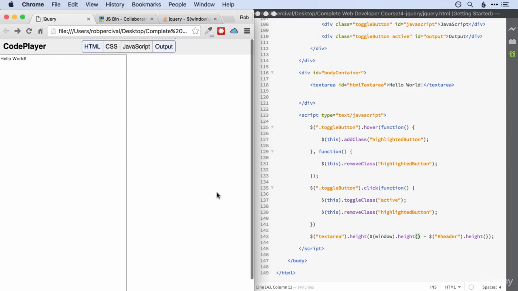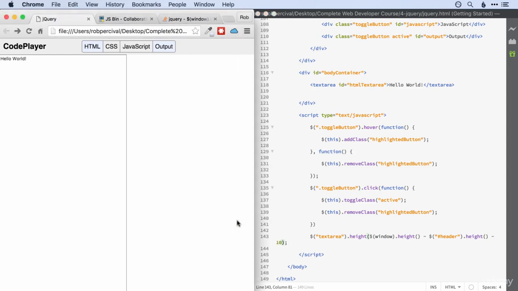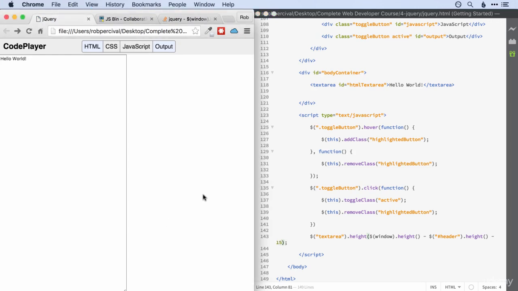Okay, that's still a little bit large. I suspect that's down to some padding, so I'm going to subtract. Let's try an extra 10 pixels and see how that looks. Extra 15, that looks just about right.